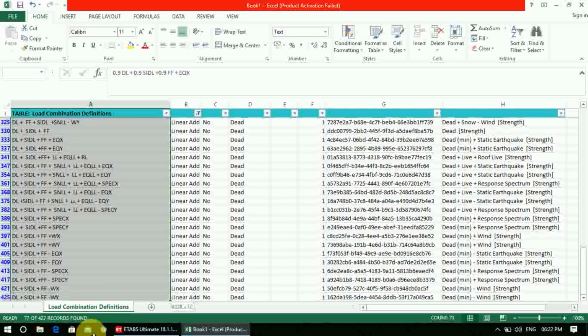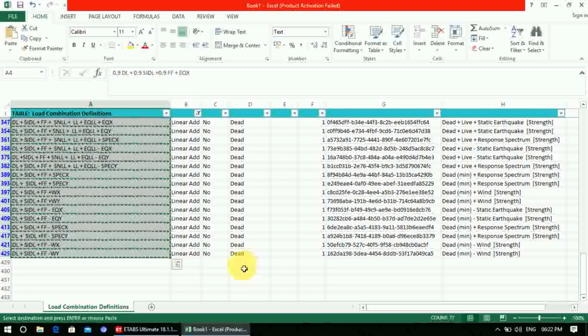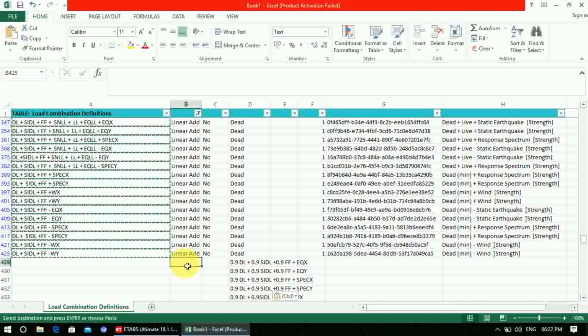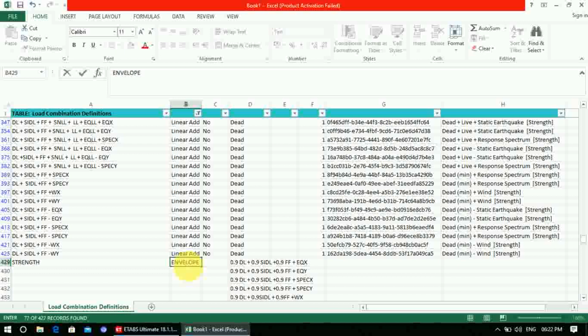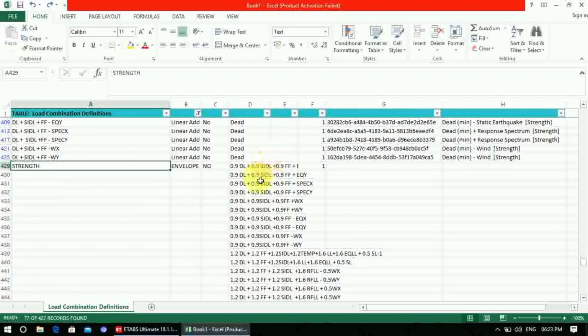Now copy everything, right click, copy and go here and just paste it, Control V. Now I'll define the envelope name over here as strength for my factored load combinations. Write down over here envelope. Okay, write down no over here, write down scale factor as 1.